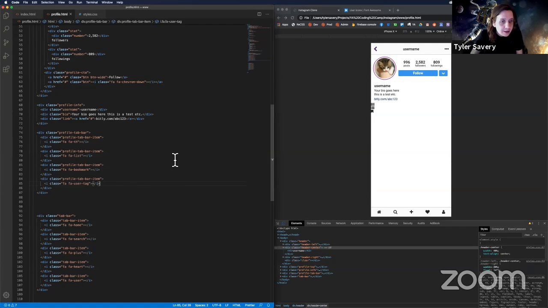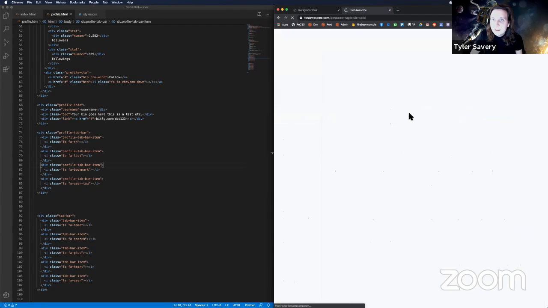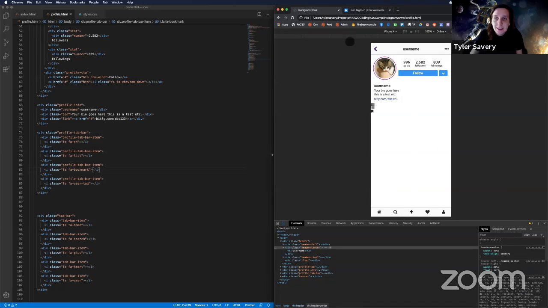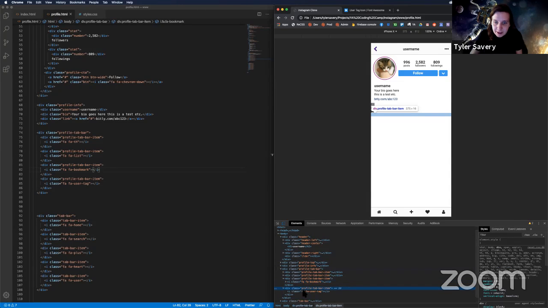Oh, FA user tag, wait, why didn't the last one show up? Did I do it wrong? Yeah, oh, wait, no, what? FA user-tag. For some reason, maybe we have a different version of Font Awesome. We'll check that in a bit, but let's just see what's going on here by inspecting, make sure we didn't mess something up. So the last one right here, FA user tag.